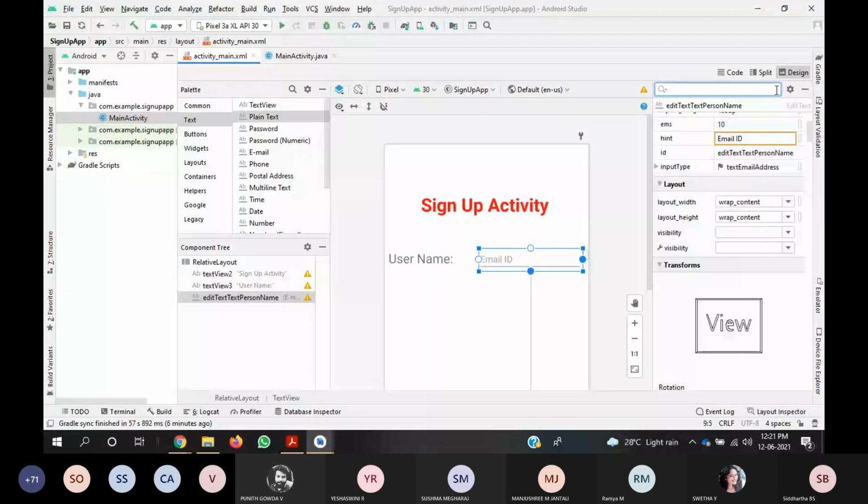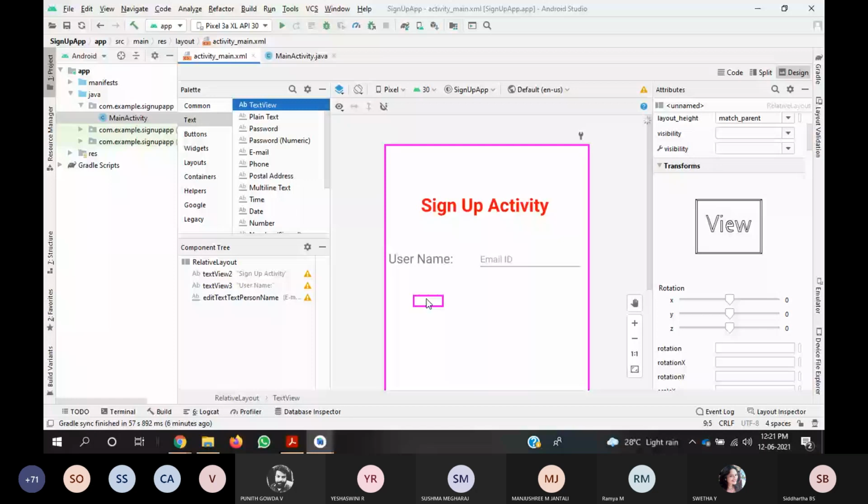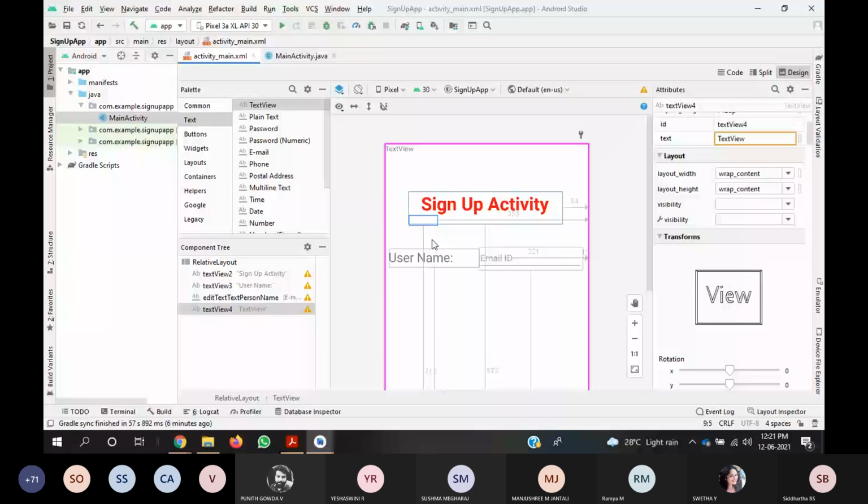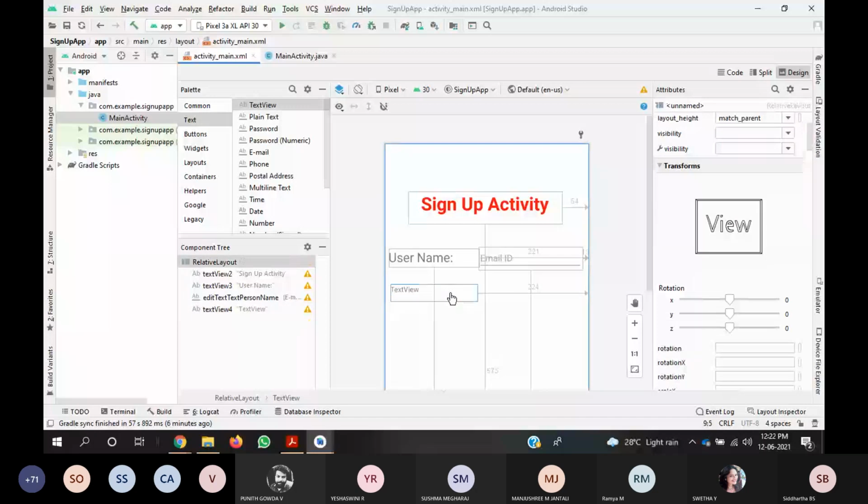So next I need to enter the password. I will go to the palette and take a text view again here, make the text view relative to the layout, and drag and drop wherever it is necessary. When you are designing a UI, it should be done in a proper way so that it is legible, easily understandable by the user, and feels good to the users. So you should keep that in mind whenever you design.